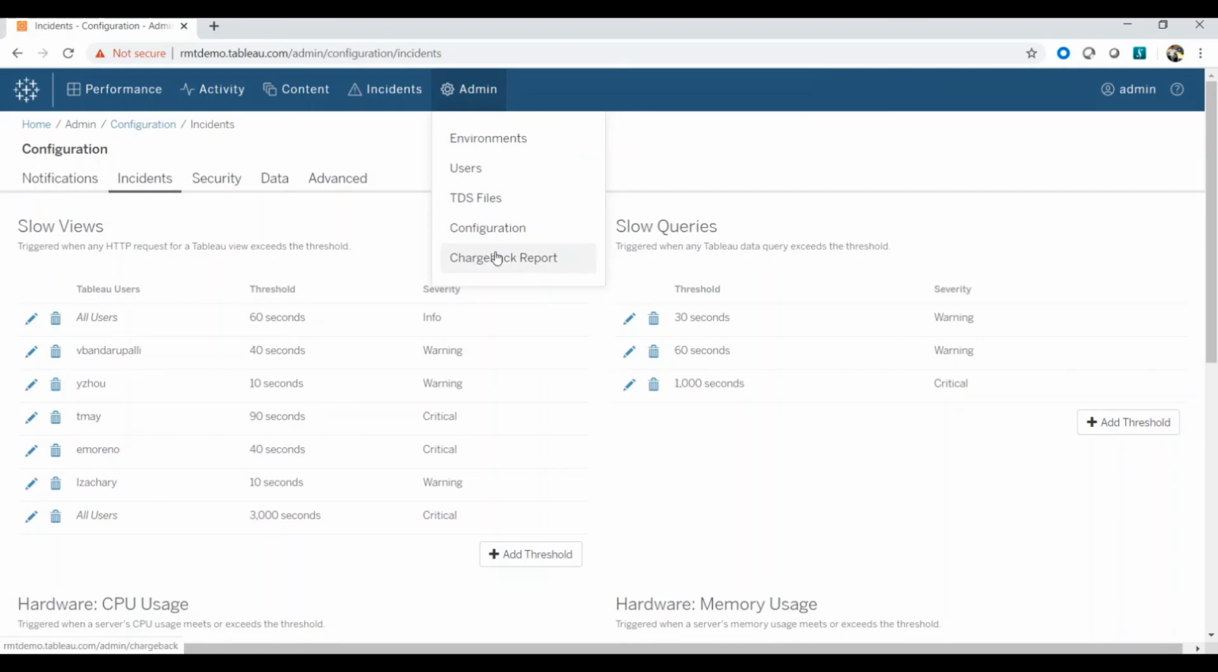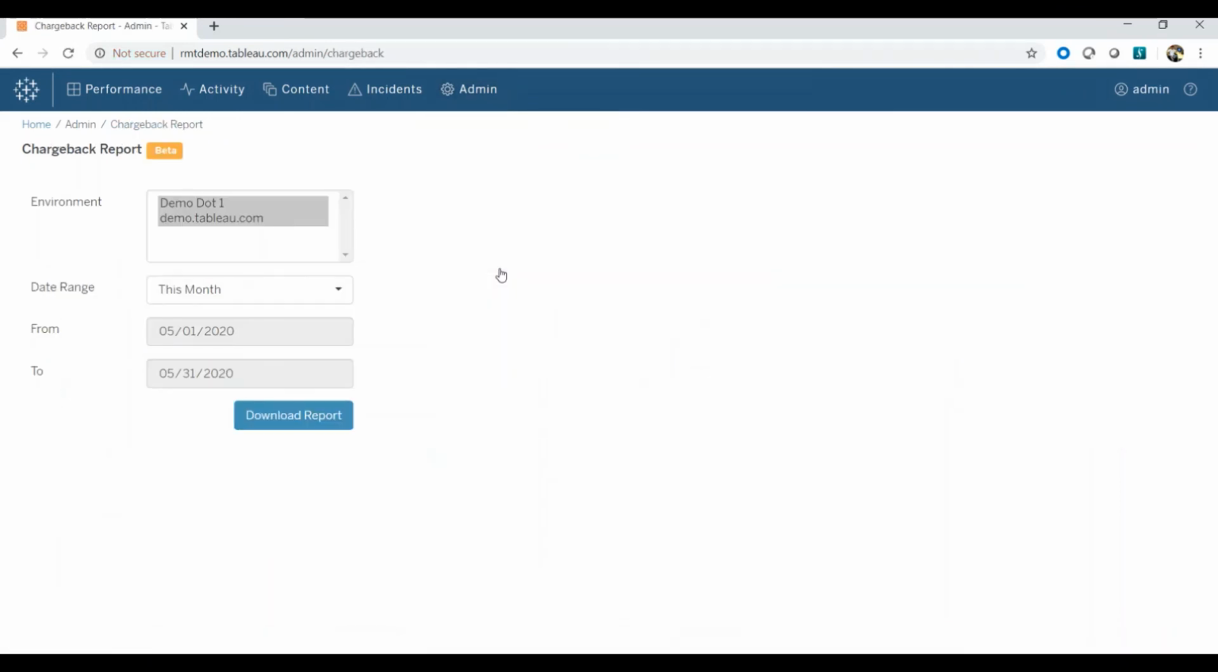Another interesting thing is this chargeback report. Maybe you want to change your IT division from a cost center into a profit center. Basically, you want to charge your business users internally for access to Tableau Server, and this can also help you ask for budget if the Tableau Server needs expansion. With this chargeback report, you can see the details on which users or which division use Tableau Server the most. So let's just download from here.